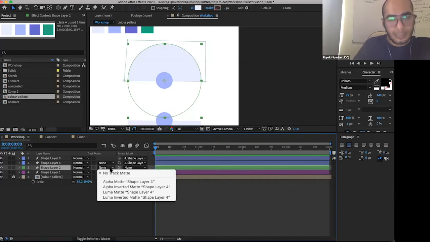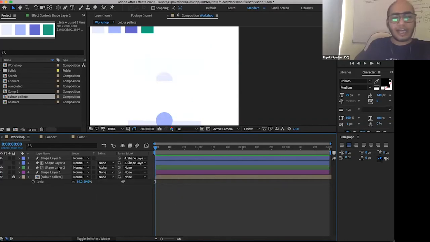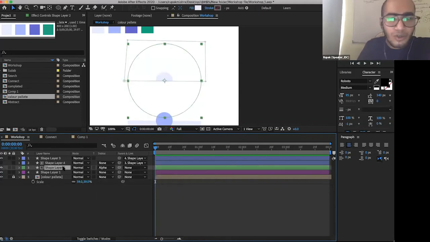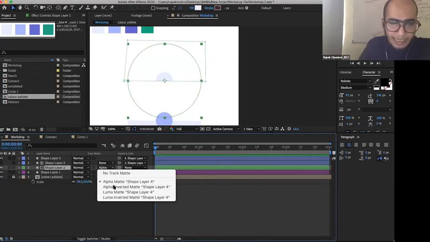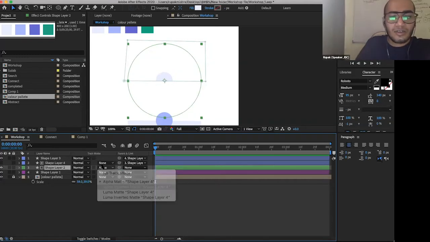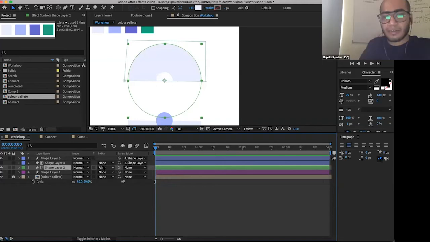We'll select the option, and there are a bunch of options. We'll go ahead and select the alpha mat shape layer 4. Now what it does is it shows our shape layer 2 in the area of shape layer 4, but we don't want that. We want the opposite of it. So just select alpha inverted mat. Once we select alpha inverted mat, the shape layer 4 disappears from there, and that part is not visible to us. Only the shape layer 2 outside of shape layer 4 will be visible.